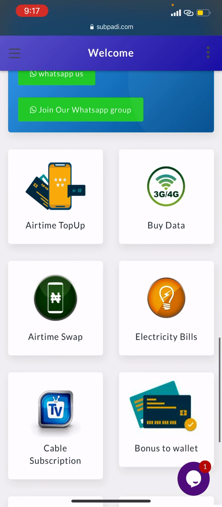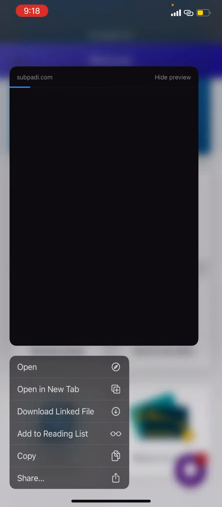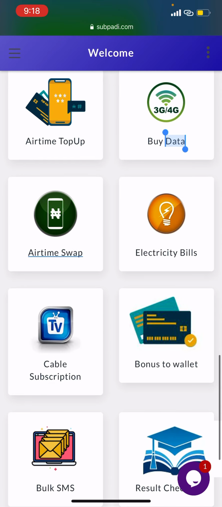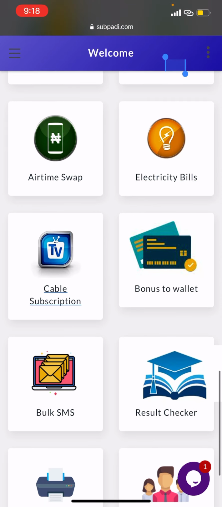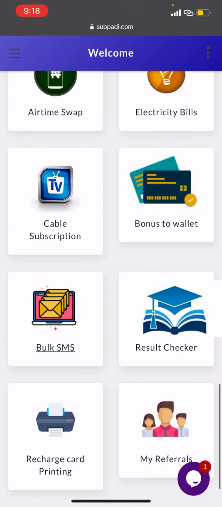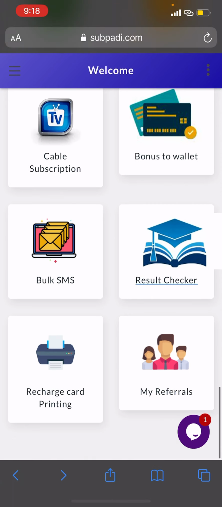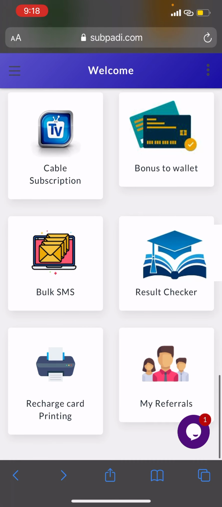So if you want to sell airtime to your customers, click on this airtime top up. If you want to buy data for them, click on buy data. If you want to convert airtime to cash, click on this airtime to cash, airtime swap. If you want to pay for NEPA bill, click on electricity bills. If you want to pay for DSTV, GoTV and StarTimes, click on it. If you want to send SMS, click on this. If you want to get pins for WAEC and NECO, click on resource checker. If you want to print your own airtime, click on recharge card printing. Then if you want to see the number of people that you've referred, click on this my referrals.